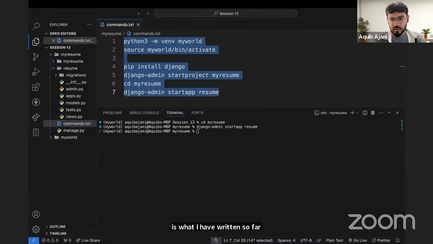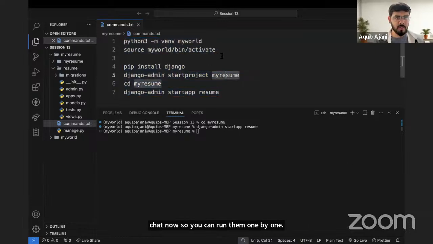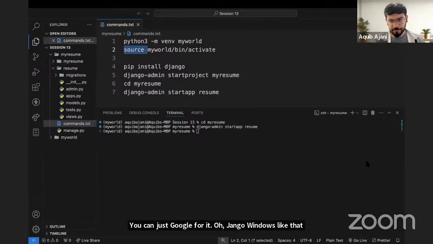Right? If you need these commands, I've given them in the chat now, so you can run them one by one. For Windows, this command will change, right? Only the source command will change. You just have to write the direct path, not the source term. So just the path, and I think it should be a batch file. So it's something like this. You can just Google for it, Python virtual environment Windows, and you should be able to find it.